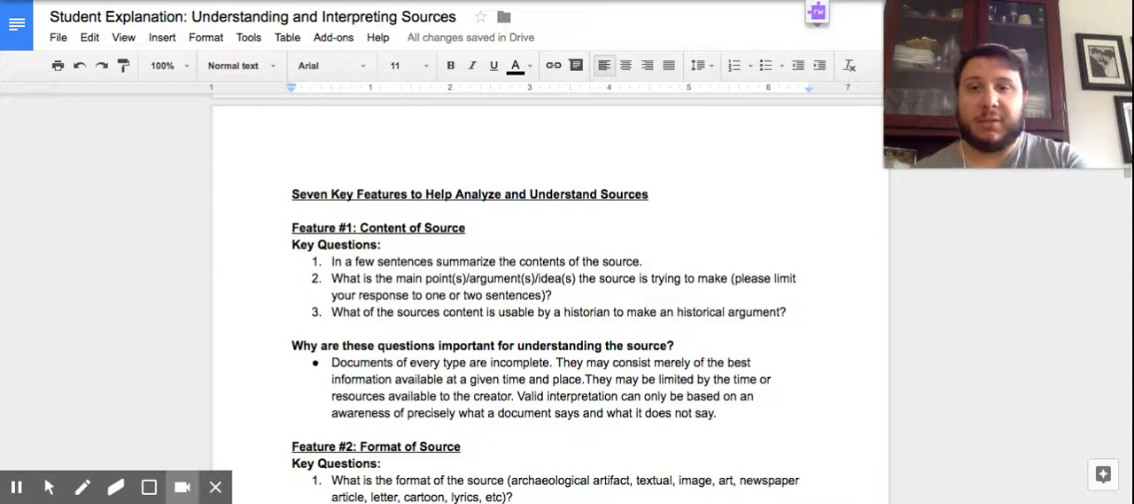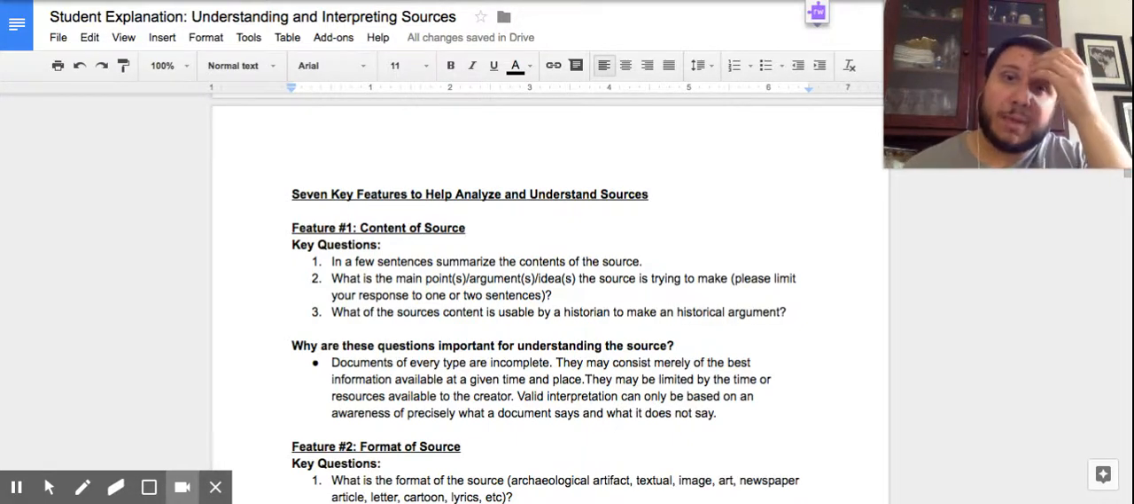And so again, the 7 features you see here are the same features that were introduced in the original Google form, in the original tool that we shared with you earlier this summer. But what this does is it allows you, the teacher, to say, okay, I want at this point in time of the year to focus on this key feature, or these 2 or 3 key features. And it allows you to tell the students, okay, go back to the explanation, look at the key feature, look at the contents of sources, look at feature number 1, look at the key questions, and think about those questions and answer those questions as you look through a source.